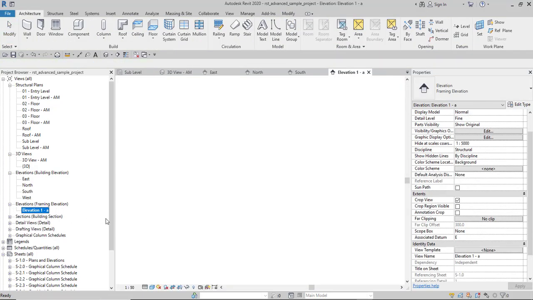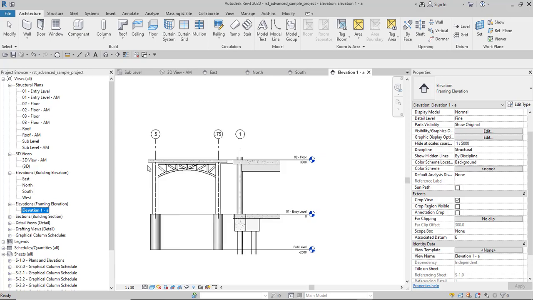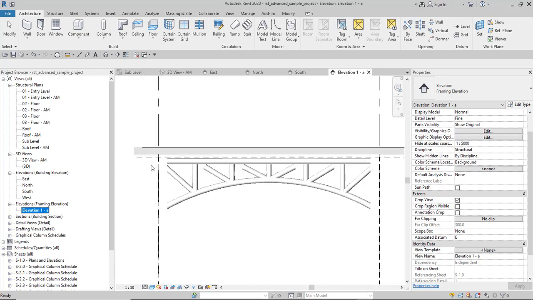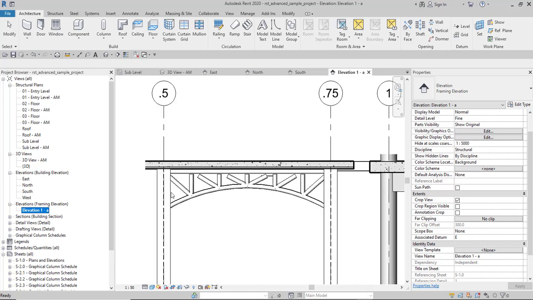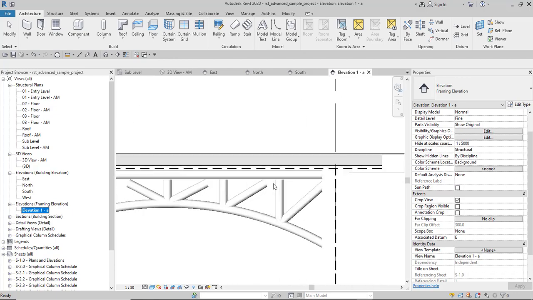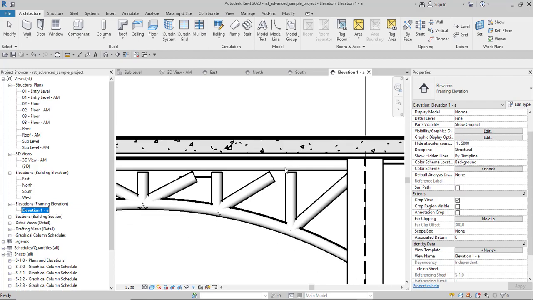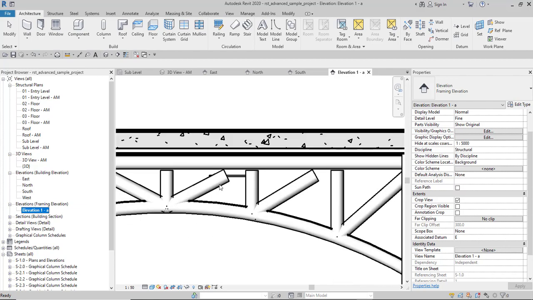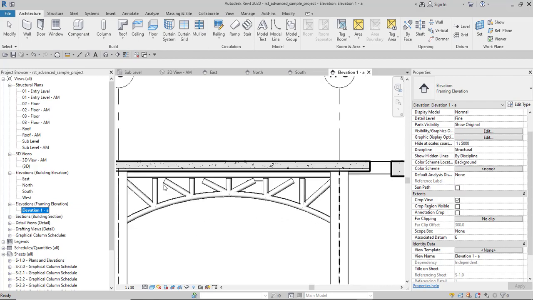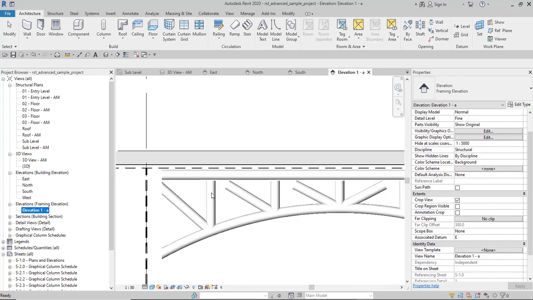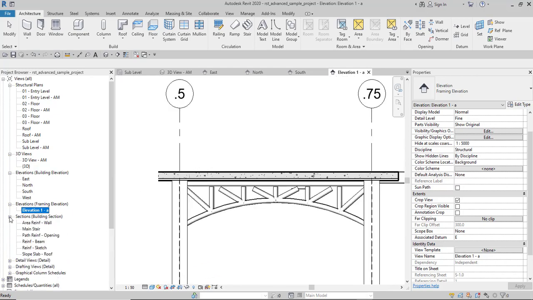There's one elevation, a framing elevation, which gives you detail of the truss and how it is connected to the columns. Okay, some of these truss members are not properly joined to the top chord, but there are ways and means that you can use to get these modifications rightly done, so they are properly represented. This is just a schematic of it.